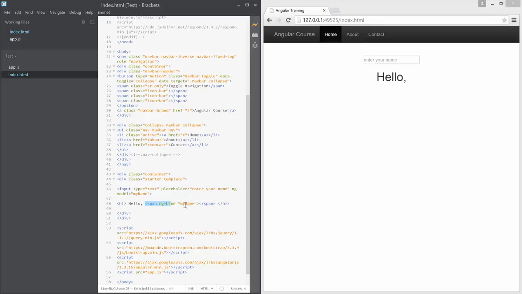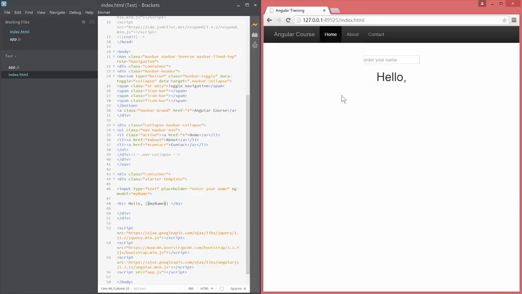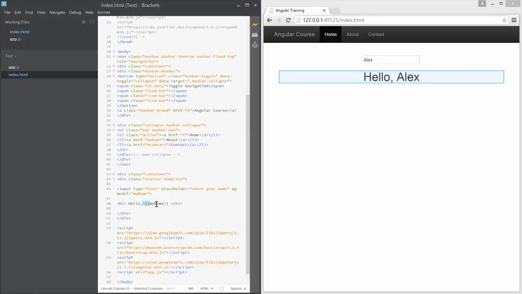ngBind can also be written in an easier way, which is by using two curly brackets like this and typing myName. So if we save and we refresh our page, it will work anyway. Hello Alex again. So it's up to you guys to decide which one you want to use, but further on I'll give you a little bit more context about ngBind written in the traditional way or by using double curly brackets.